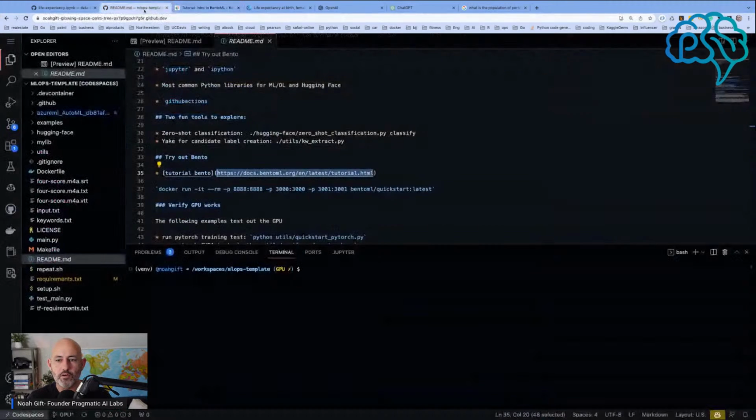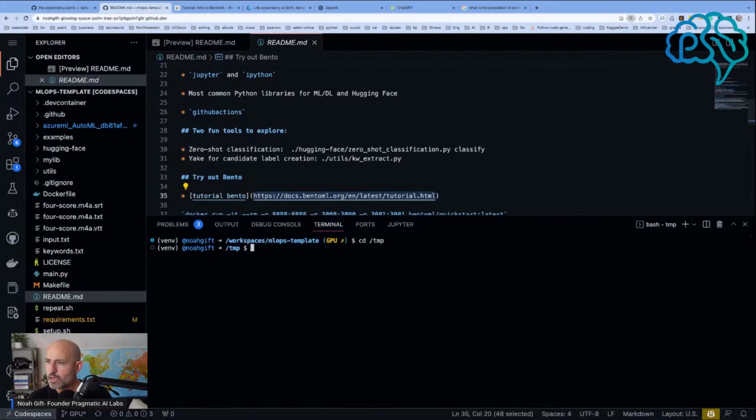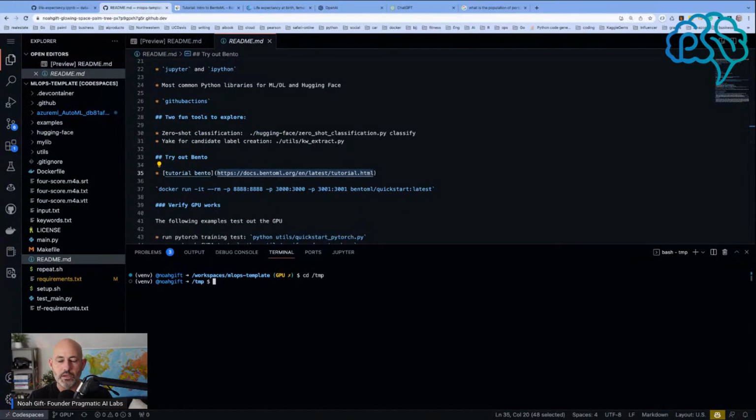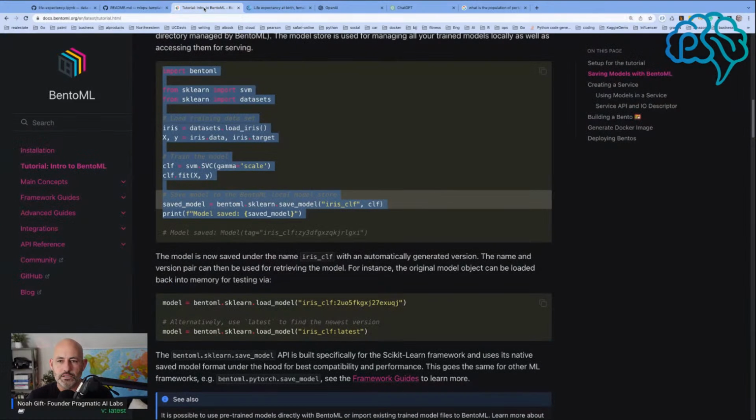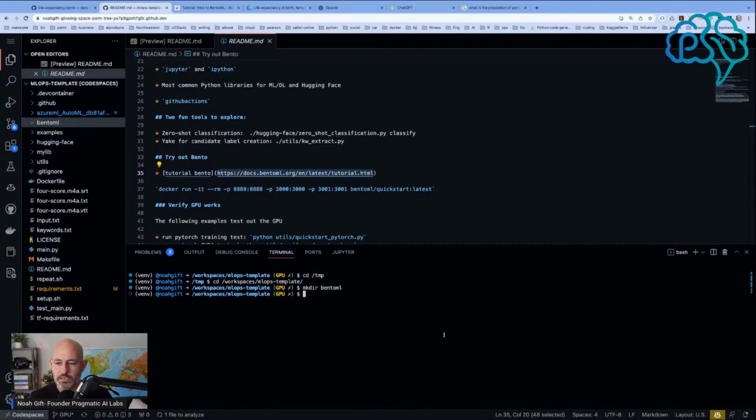So if I go back into this repo, and let's go into temp or something like that, and yeah, here we go. If I just copy this script, no, we shouldn't do it in temp. I'm going to go back to workspace. Let's just make a directory called BentoML. And just out of curiosity, if I then say touch, let's call this hello.py.